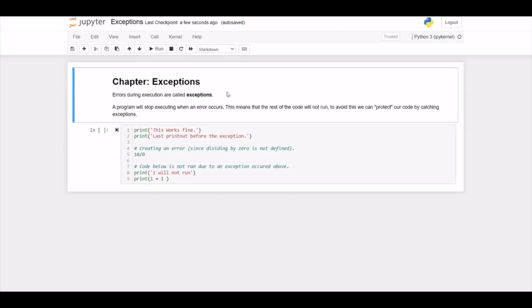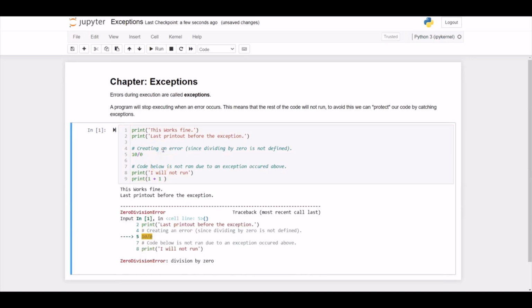A program will stop executing when an error occurs, meaning that the rest of the code will not run. So if I run this code, these two lines will be printed out. Here an error will occur because division by 0 is not defined, and because an error occurs there, the code below will not be executed. Okay, so I run this code and we get the expected outcome. We only got these two printouts.